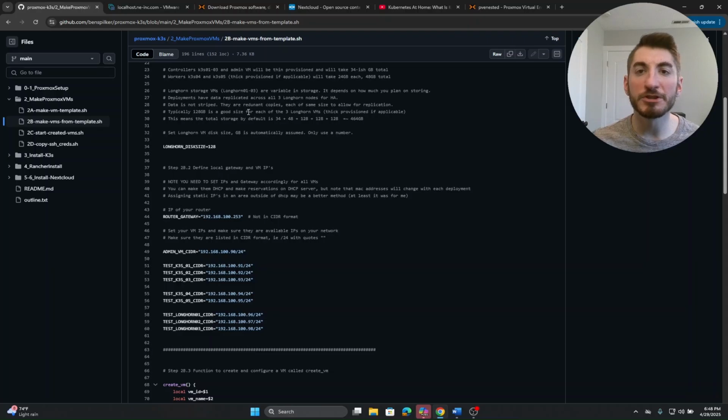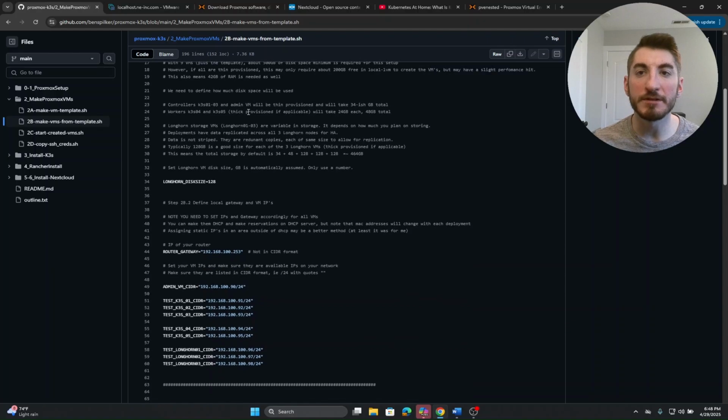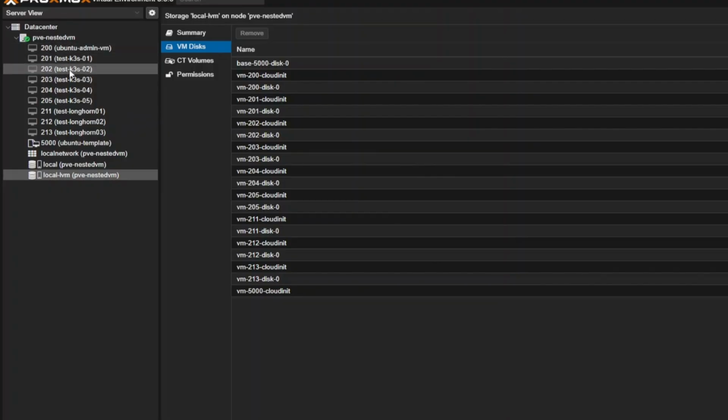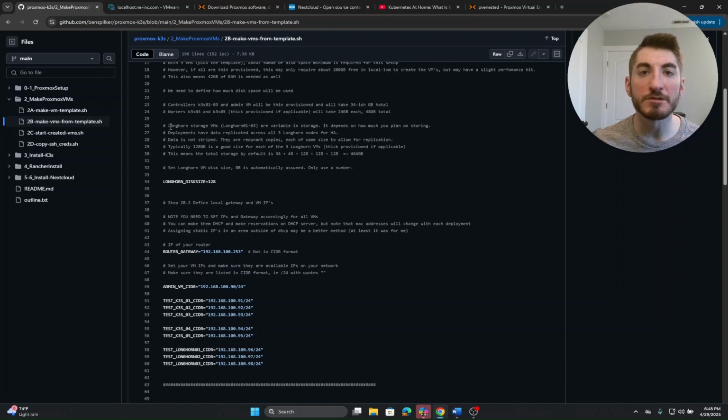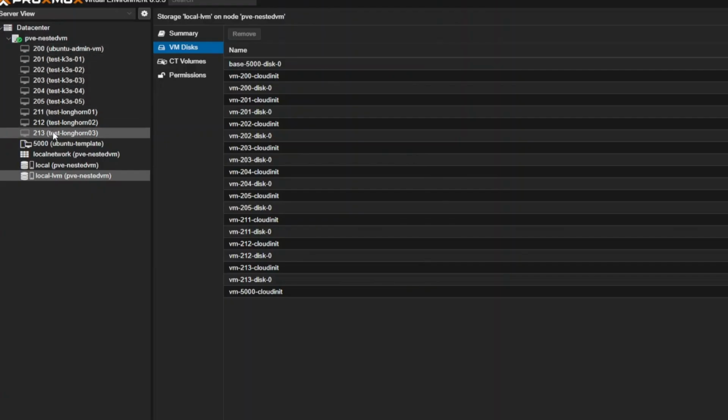They could be thick provisioned if we had a thick LVM from step 0, but in this demo we don't, so they'll be thin provisioned. These will be VM IDs 204 and 205. And then finally, we'll have 3 VMs that will be our persistent storage for our K3s cluster. These will also be thick provisioned if applicable, but again, these will just be like our 2 Worker VMs, so for the demo, they'll be thin provisioned. These will be VM IDs 211, 212, and 213, also known as Longhorn 01, 02, and 03.